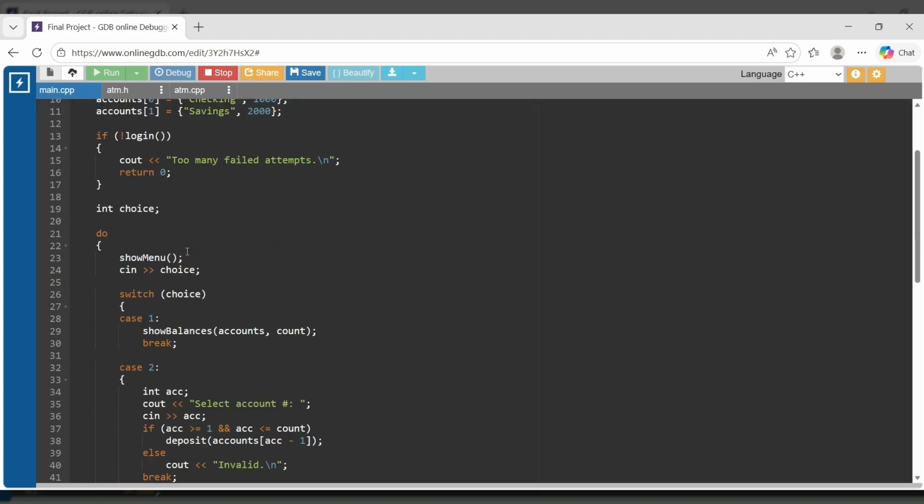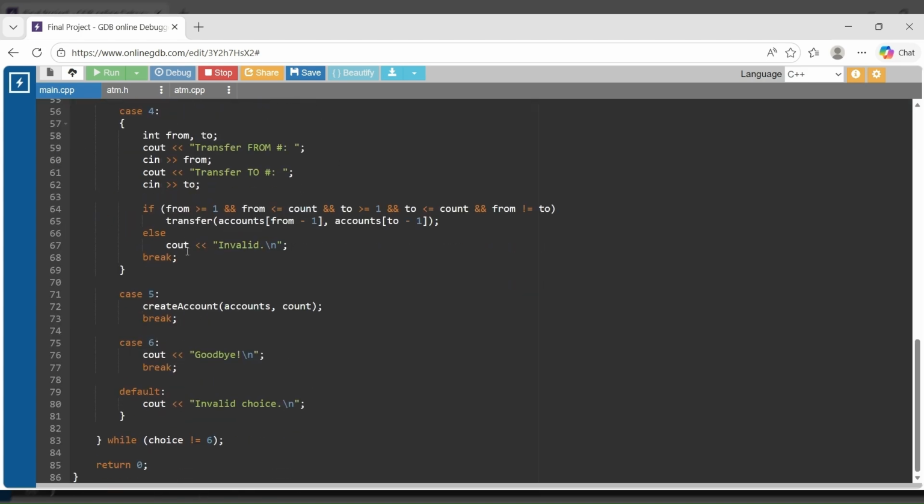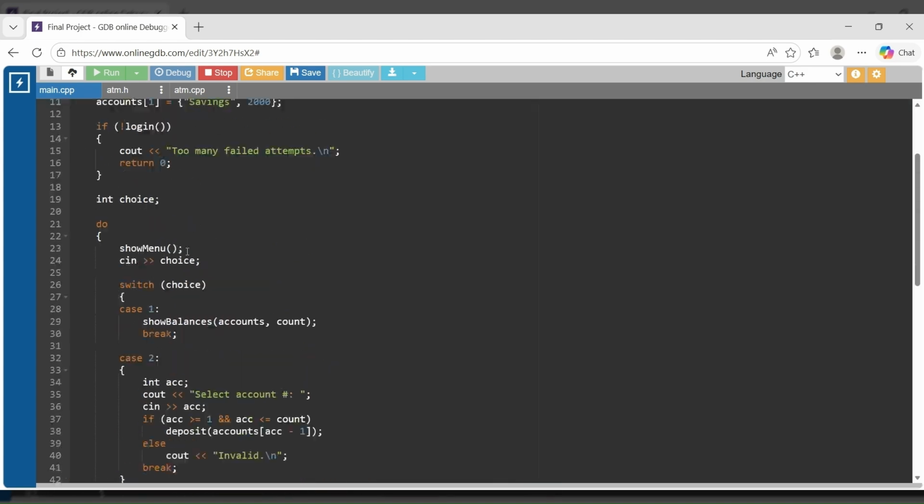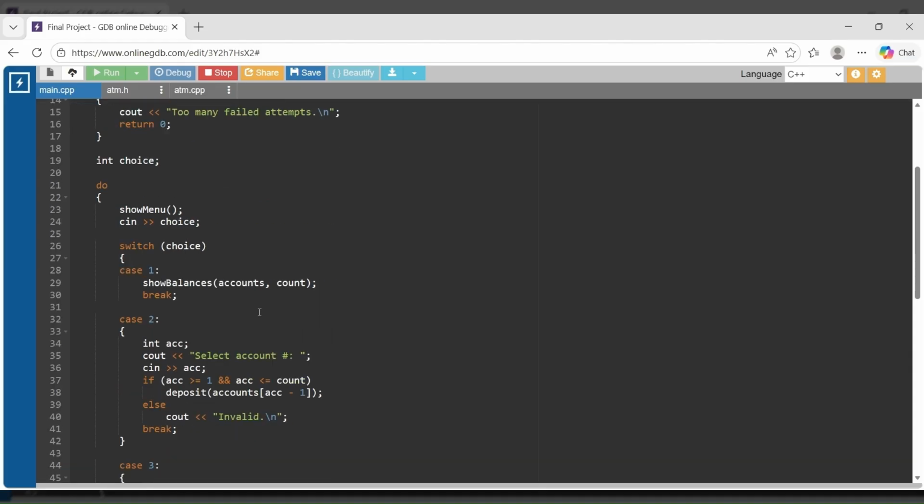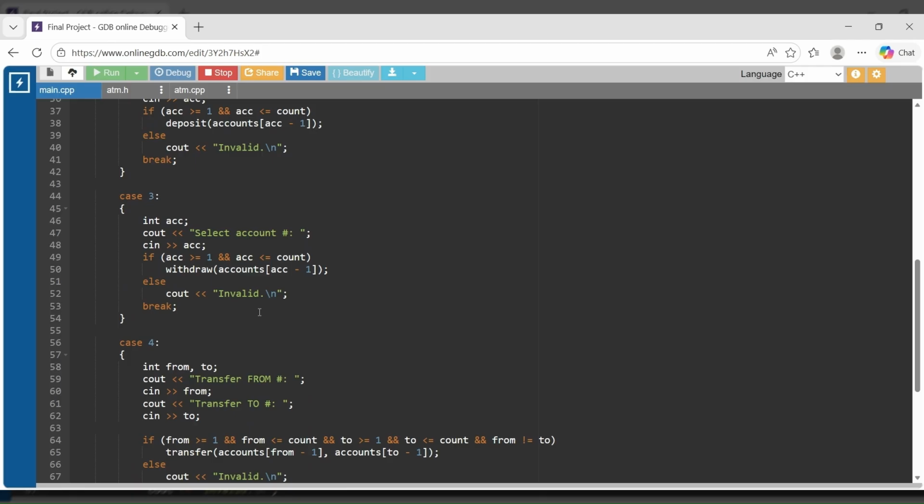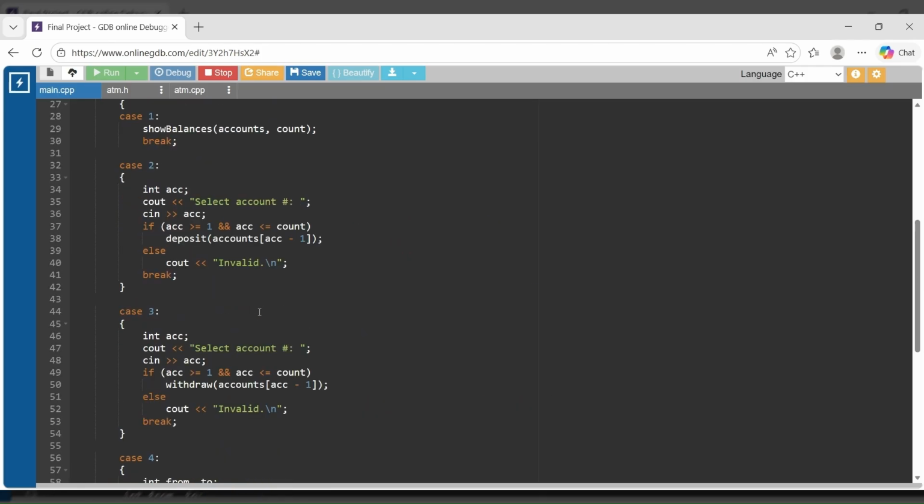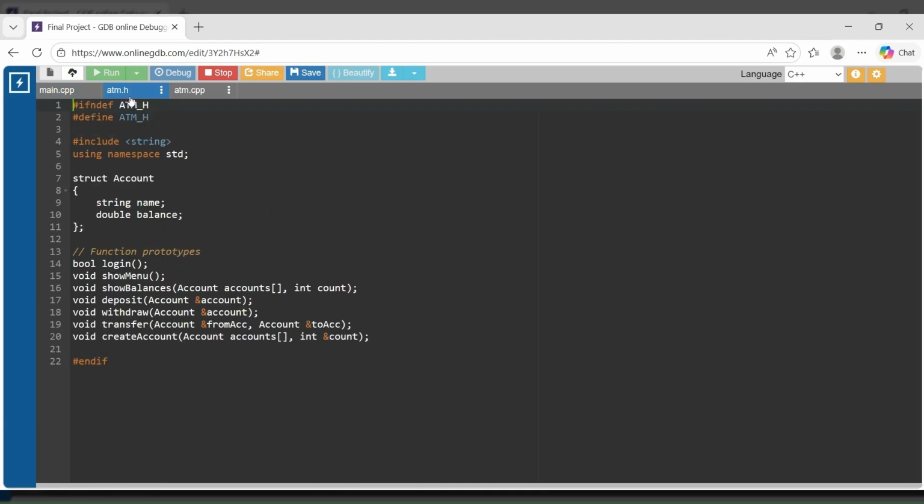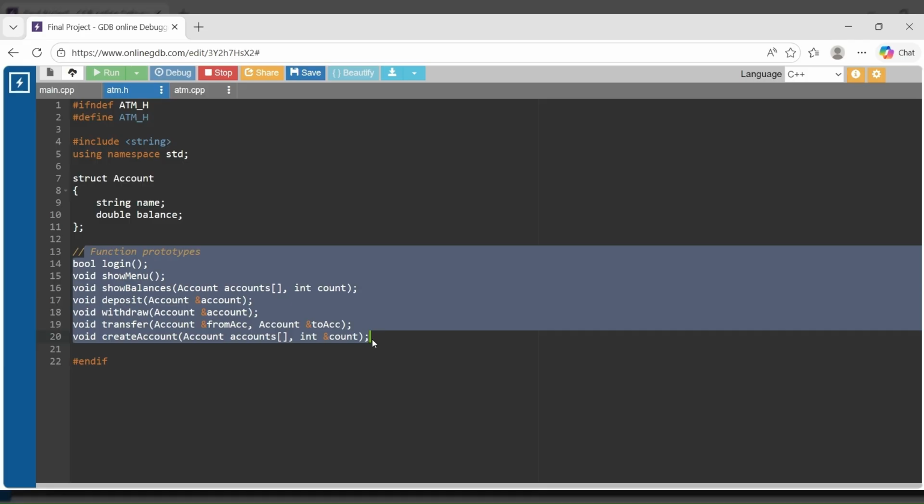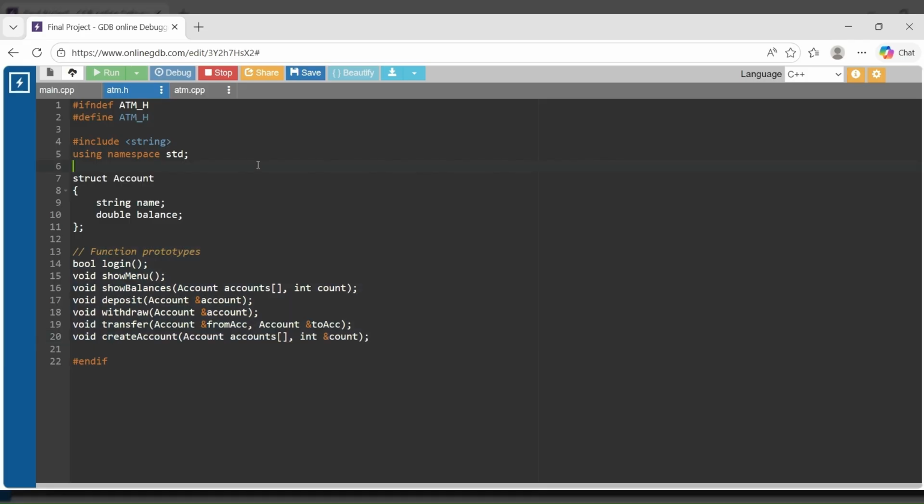So, this is our main file, which has our cases for a do while loop and brings in our switches and cases and breaks and if else's. Some of the stuff we learned in the first half of this semester. In my header file, we have function prototypes for making our functions for the ATM CPP file to work.